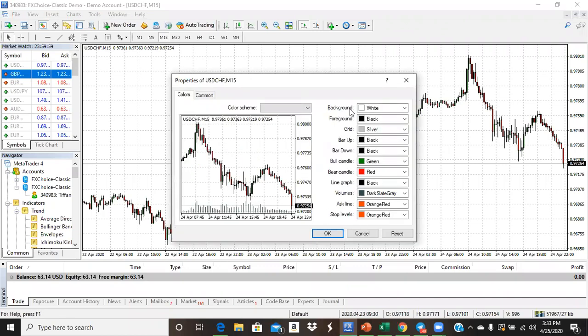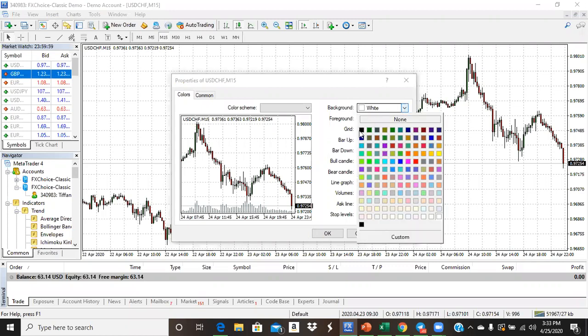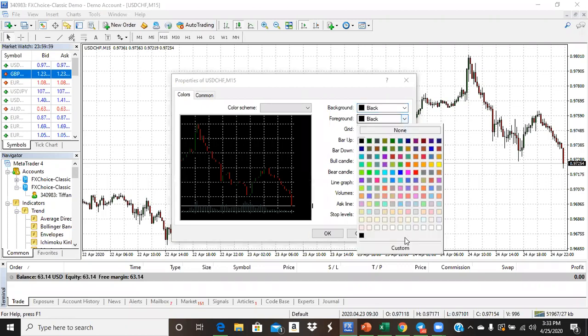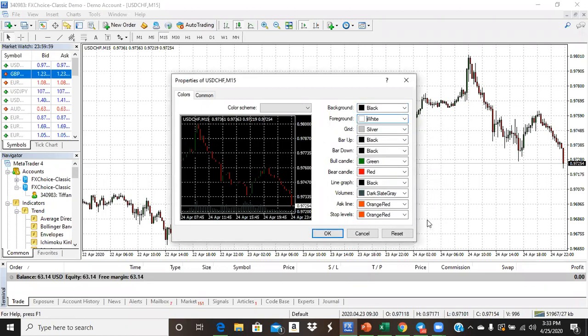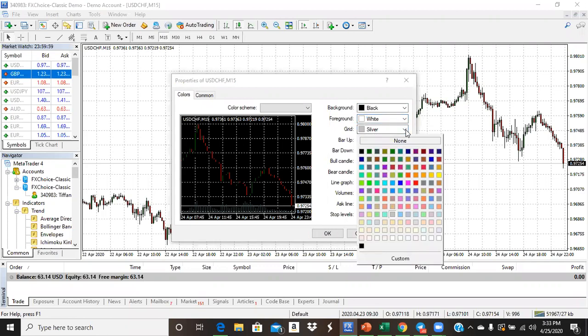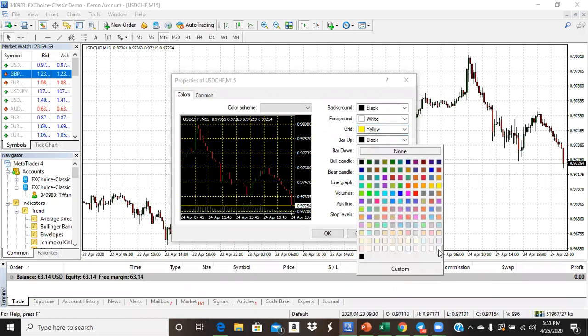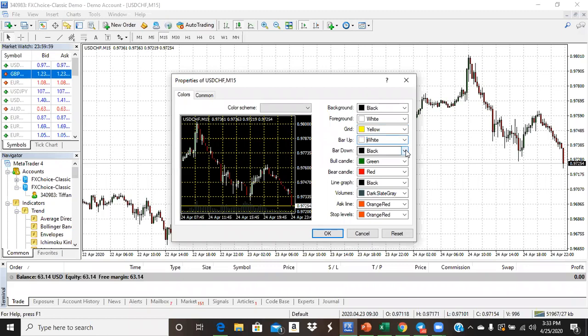Let's say you want your background to be black. You can change it to black. Now you want your words or your foreground to be white. You can change it there. Your grid is going to show you your price line. So make it a color that's visually appealing. I like to use yellow if I'm using a black background. My bar up, I'm going to change that to white. Bar up are going to be your wicks. Bar down are going to be your wicks as well. My candle, hold on.